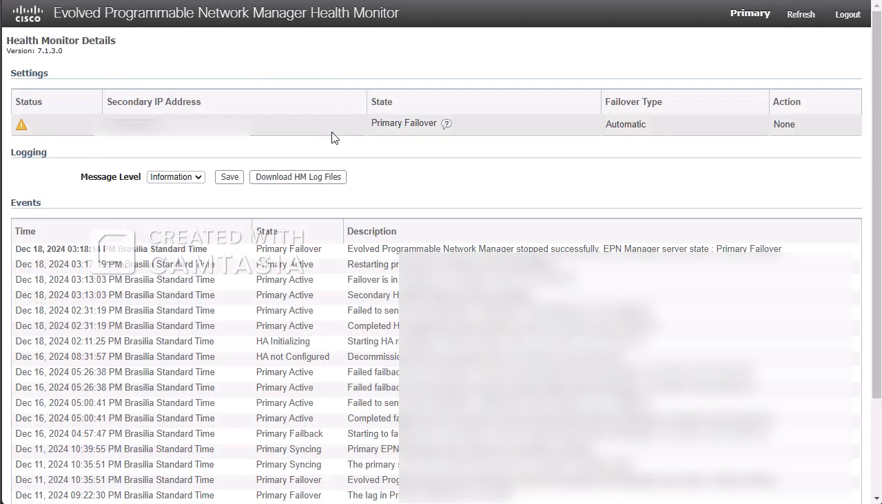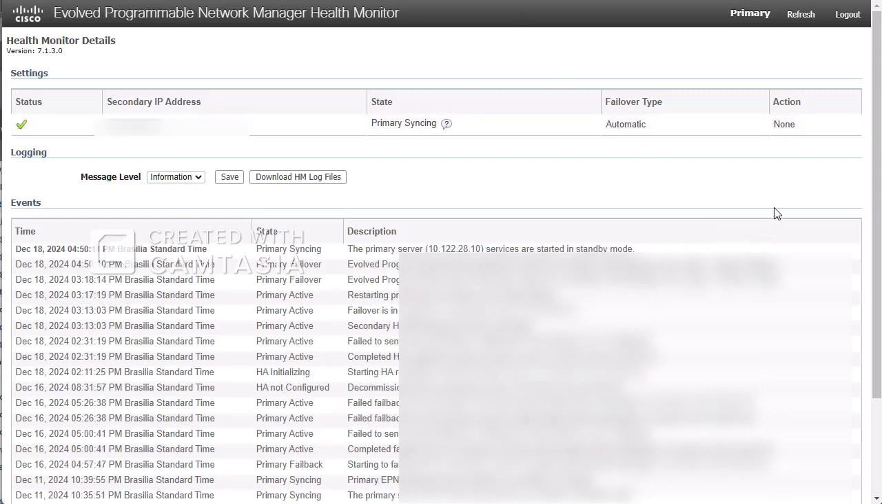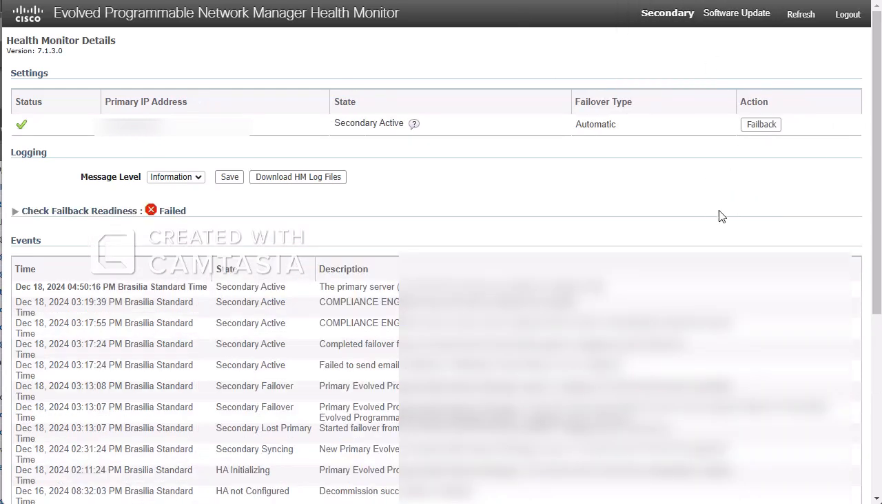The primary server will now restart, and in the meantime, its state will be shown as primary failover on the HM page. Once the EPNM application starts in the primary, the state changes to primary syncing. Only at this point you can do the failback, which is the switch from secondary to primary on the secondary server's health monitoring page. I hope this content can be useful for you.